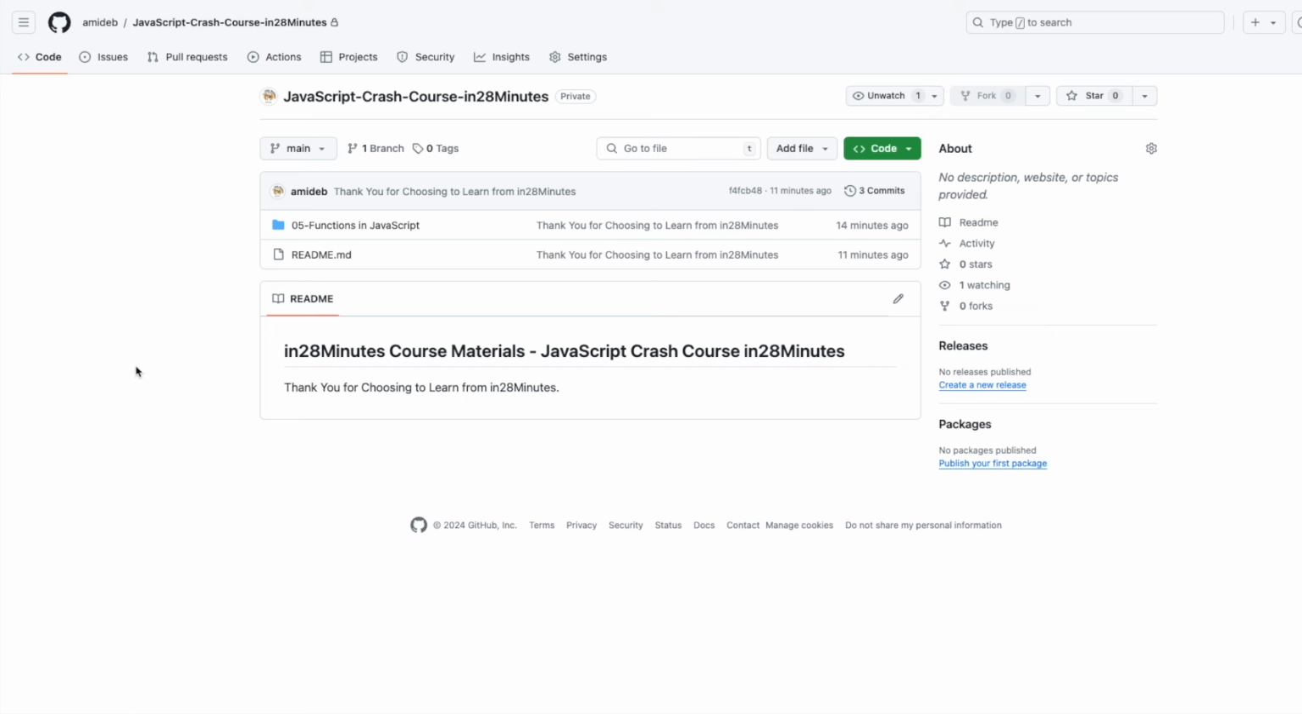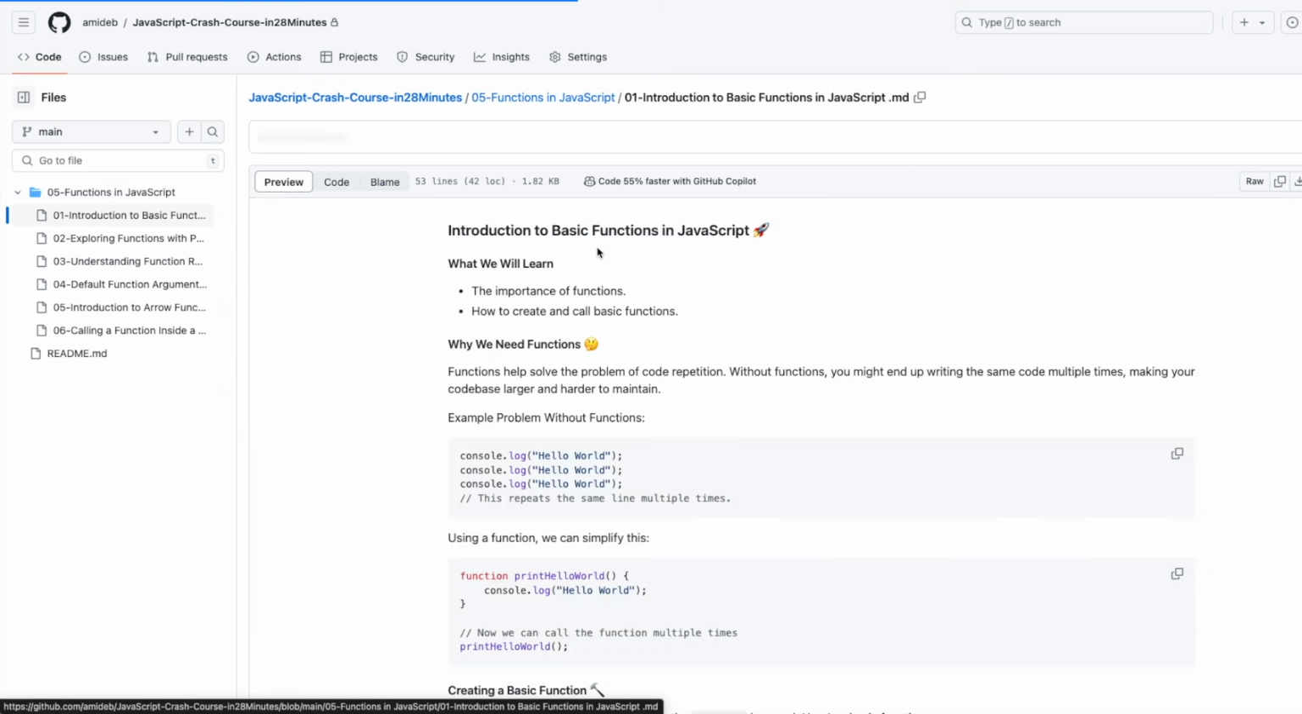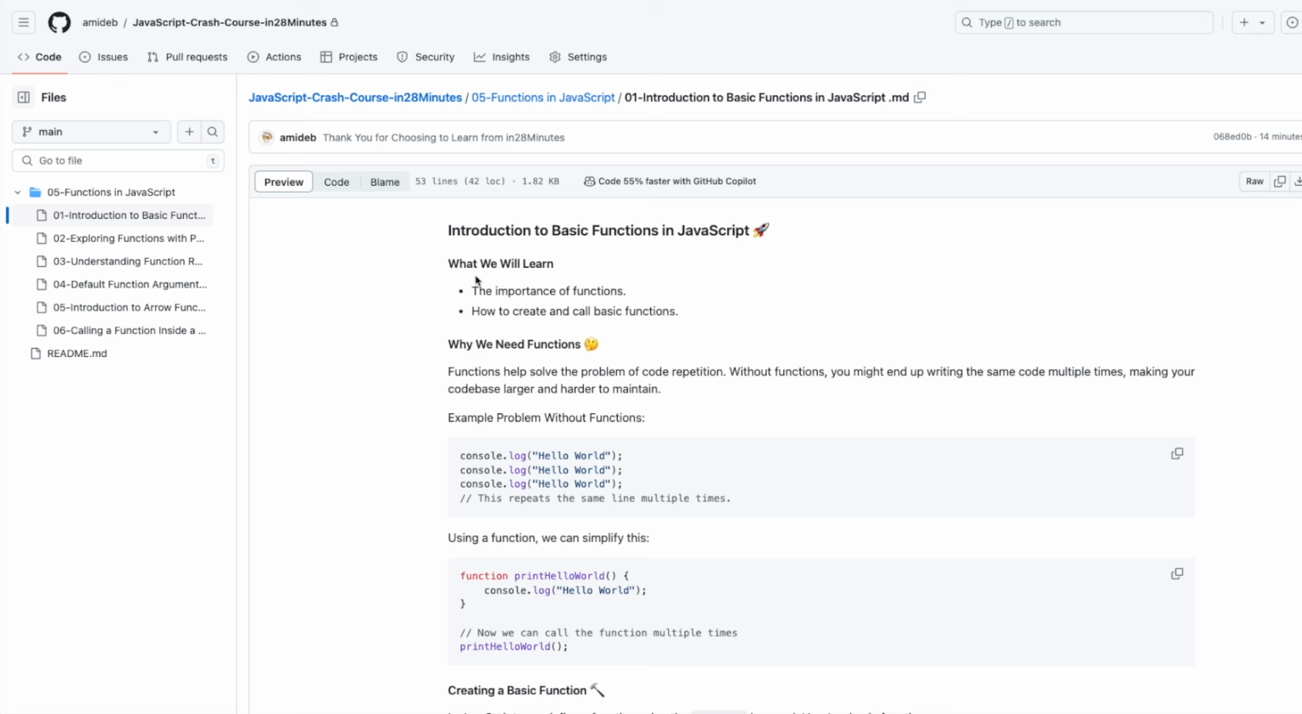Hey guys, we have this GitHub repo where we have all the course materials, documents, and all the coding examples. So I'll give the link in the description. You can visit this GitHub repo. Just go to this functions in JavaScript and here you will get all the materials. If you go to the first one, Introduction to Basic Functions, it will be the material for the first lecture. And we have done it for all the lectures the same way.